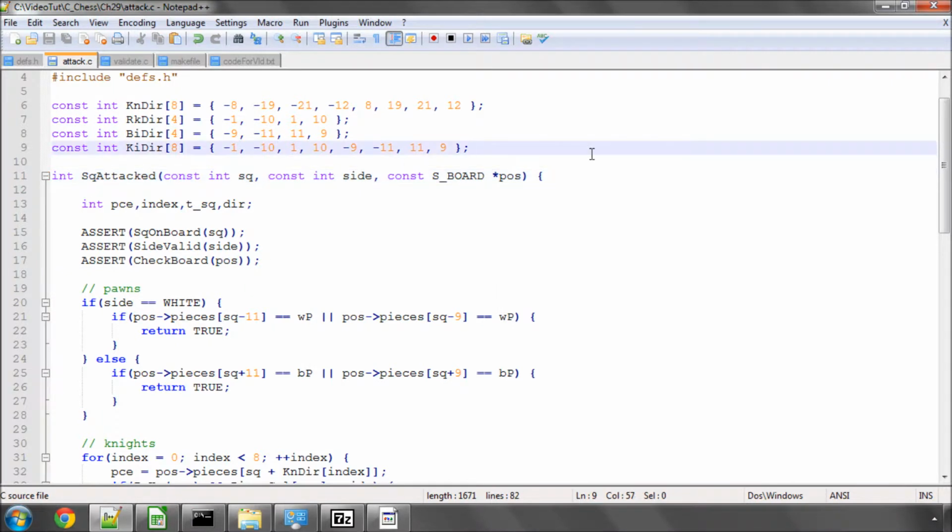Okay, so that's it for this video. In the next video, now that we've got our asserts, we'll start getting on with the move generator.